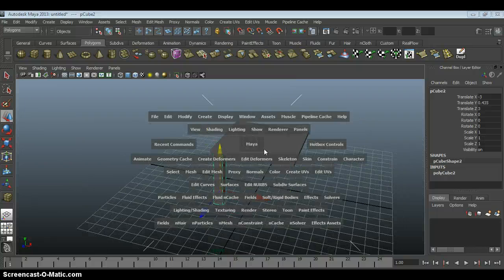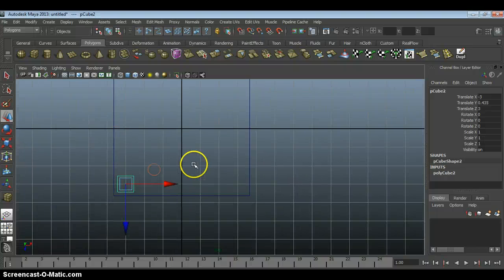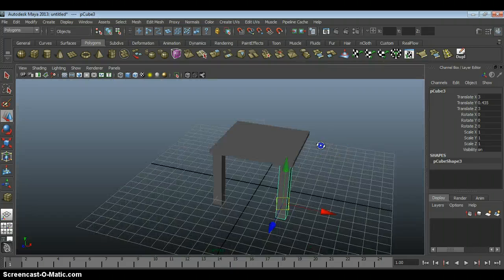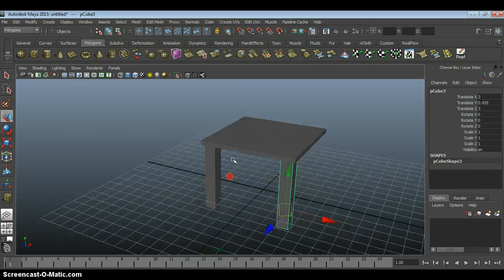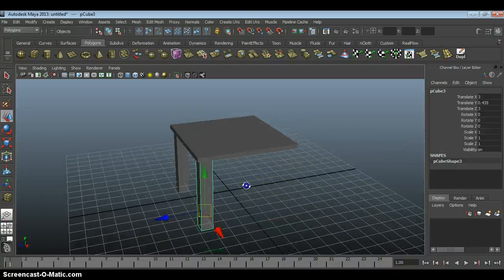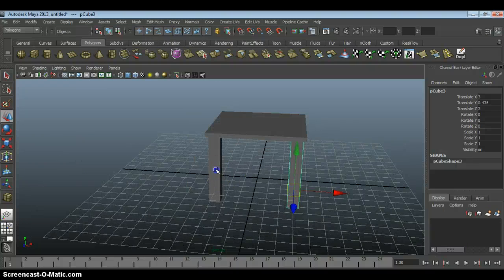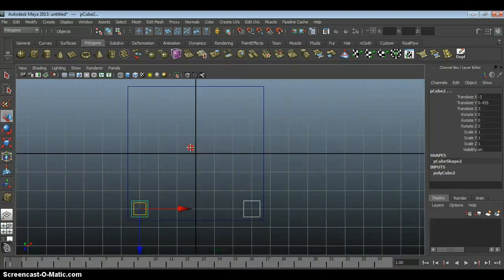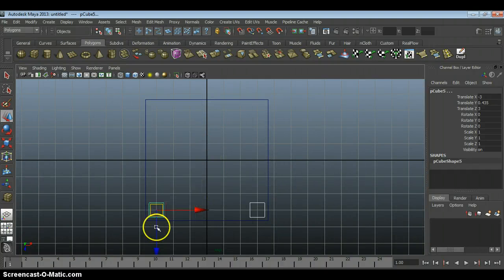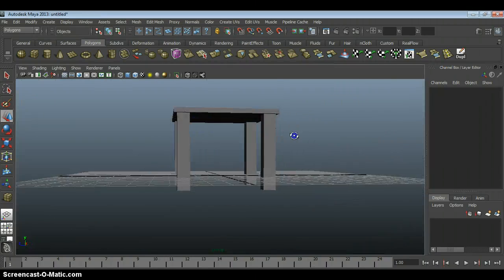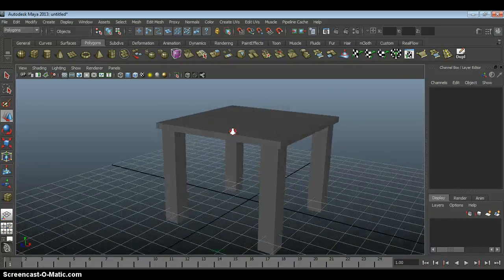Previously I did mention duplicate, right? So let's duplicate. Control D. Hold down the X button to snap onto the grid. Now we have two legs, and then you want to duplicate again for the other two. So 1, 2. Let's go to top view. Duplicate. Hold down your X. Let's move the Z. And there you go, just a simple table.